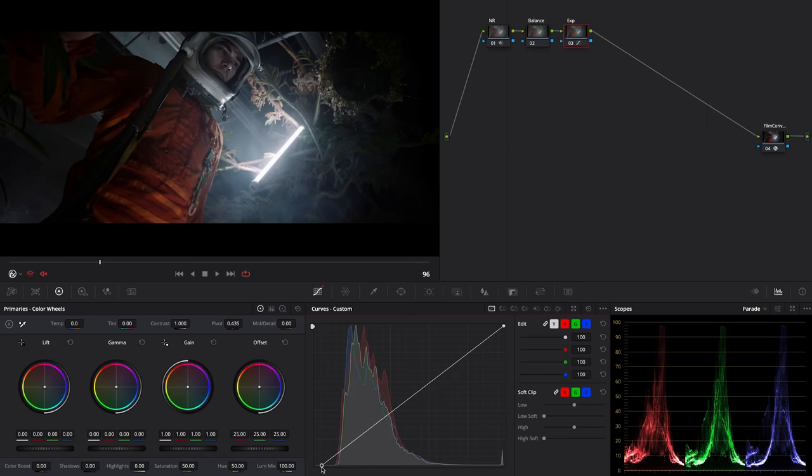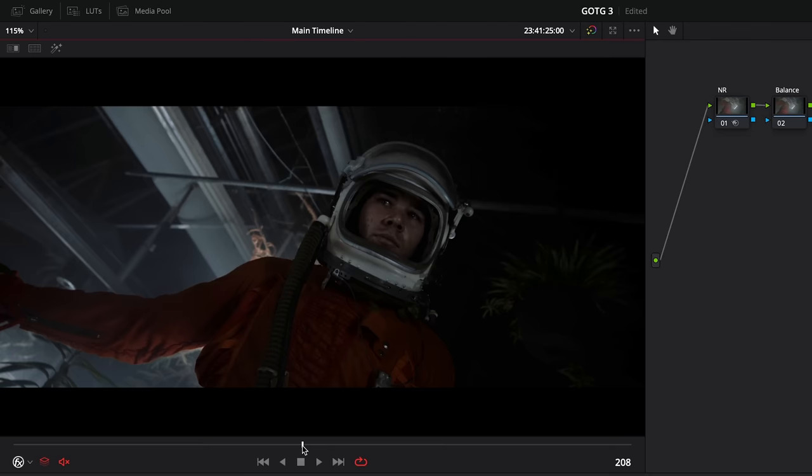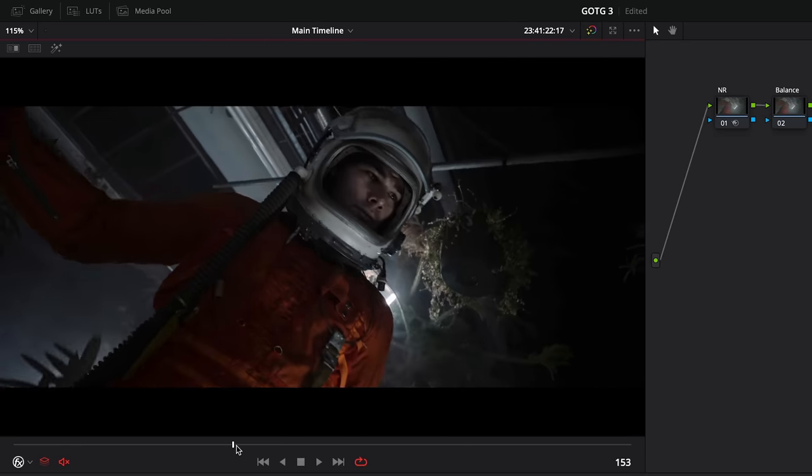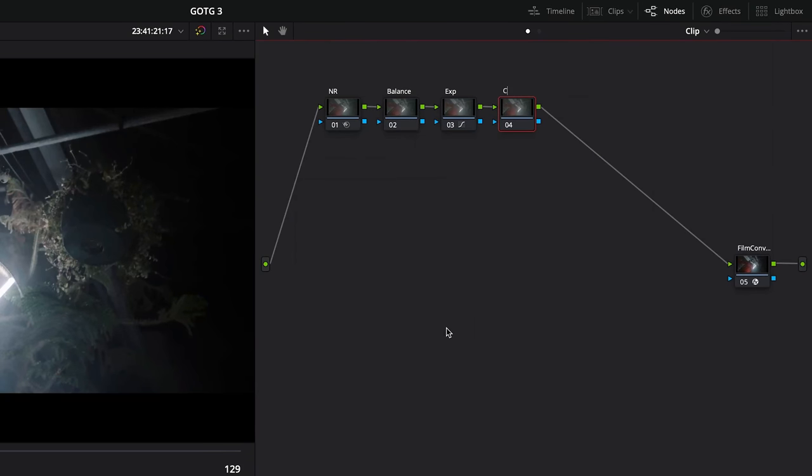But moving on, we're going to start by adjusting contrast and exposure with the RGB curve like this. Move forward in the clip to find the darkest scene and ensure that we're not pushing the shadows too much. Now add a new node and use the color compressor.